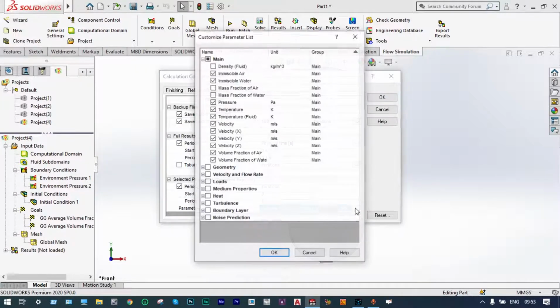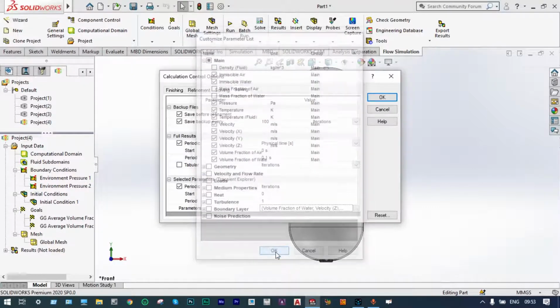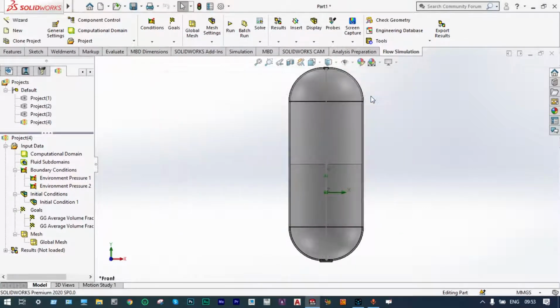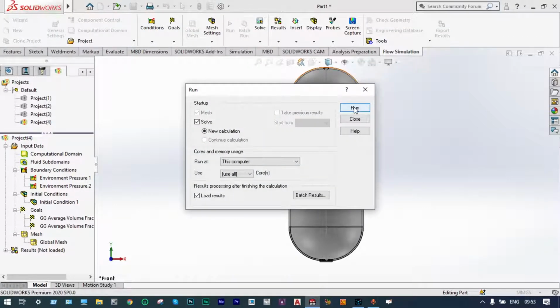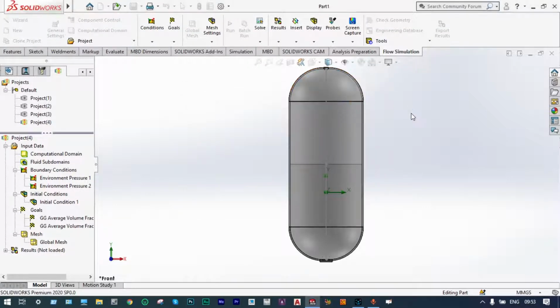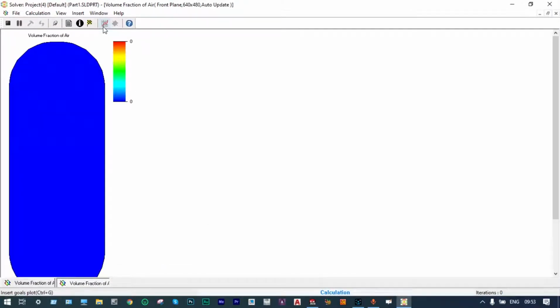and as determined before, we have to select those conditions. That means we want to have immiscible water and immiscible air, and at the same time the volume fraction of water and air to be checked in. Okay, done. Now we can run this simulation with new calculations. Let us run it. Solve window has already started iterations. We can see the results from here.